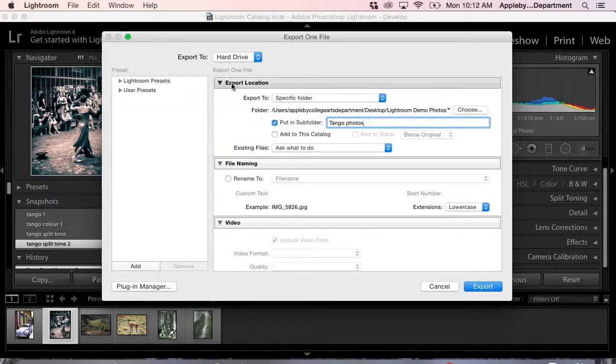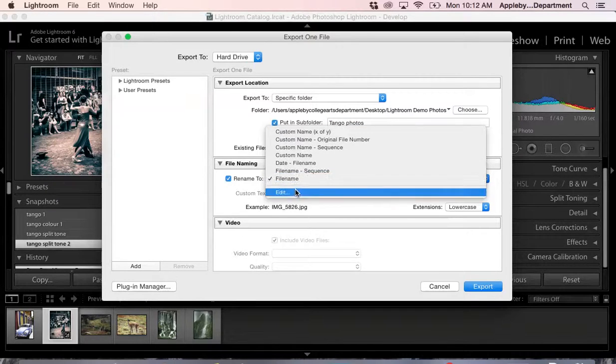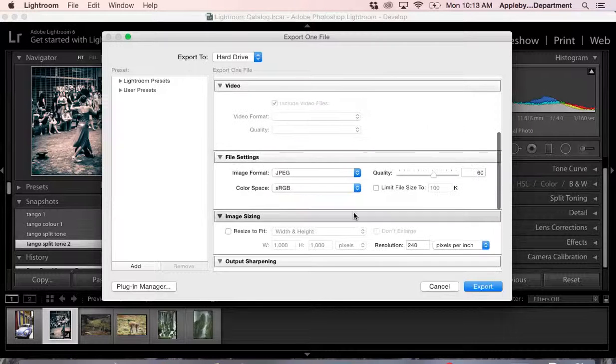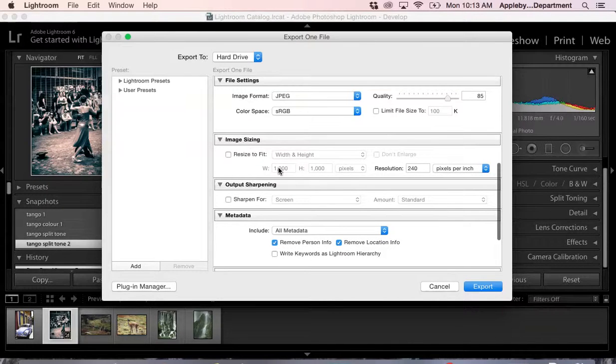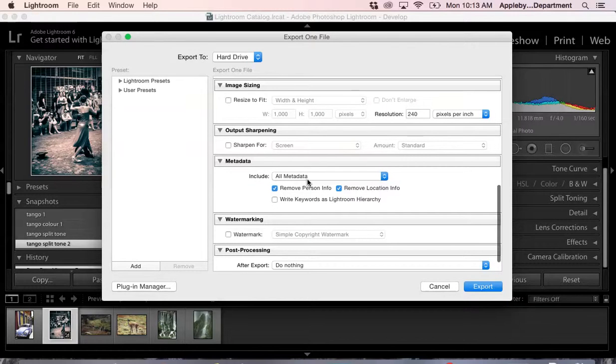Okay, and this is the export location and file naming. You can rename to a custom name. So I'm going to call it Tango. Let's call it Split Tone. Great. You can keep scrolling down here. We don't need to worry about video files right now. File setting is great. I want the quality to be quite high on this. So let's bring that up. You want it to be a JPEG, so you can be using it in multiple different programs. You could play around with sizing your image exactly how you want it to. Let's say you needed it to be a certain exact size for a certain project. That's great. Don't really play around with output sharpening so much.